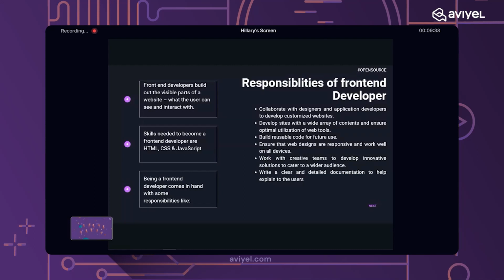So your work as a front-end developer is to make sure that you work closely with the team that is behind the UI UX design to make sure that your website has an appealing look.